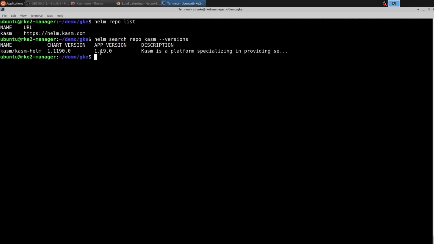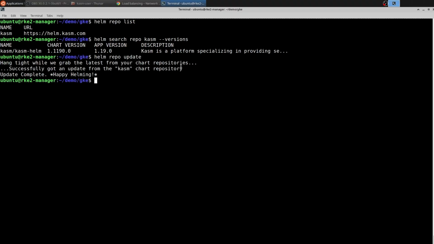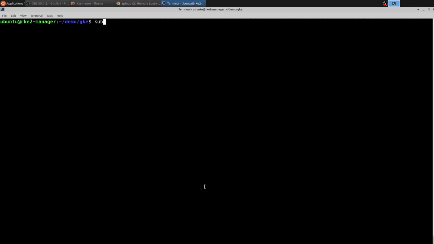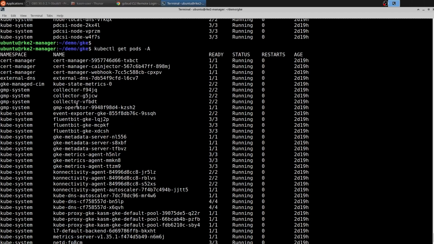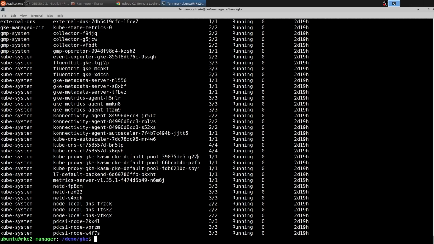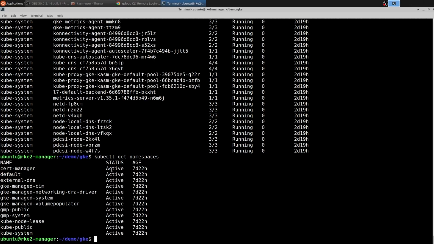We can see that the Kasm Helm chart is already added, and it reports as the latest 1.19 version. Just to be safe, we'll run an update one more time to verify we have the absolute latest 1.19 chart. Alright, so as you can see, we are now connected to our cluster, and we have our GKE resources as well as other resources available. However, we don't yet have a Kasm namespace.